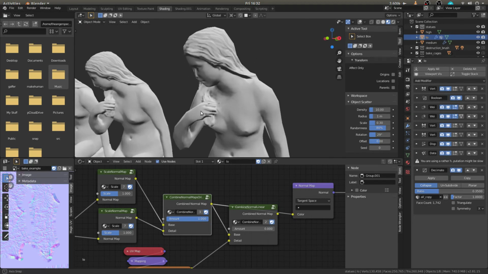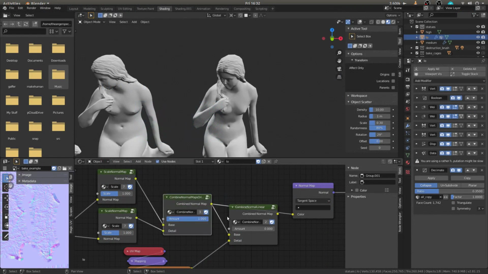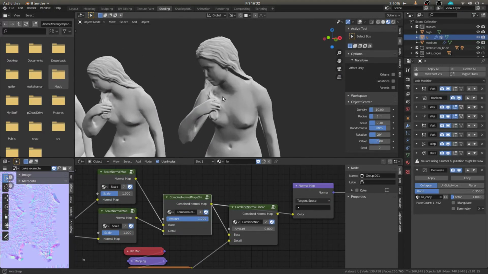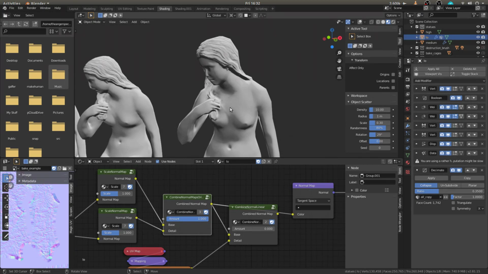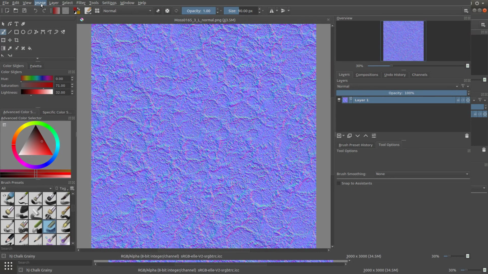That's the same thing with this reorienting normal maps method, which again I've taken from that blog post that I mentioned already. This is one of my favorite ways of blending normal maps together because it's 100% mathematically accurate, and it's the same method used in Krita. And I'll just show you really quickly. Let's open a couple of normal maps.